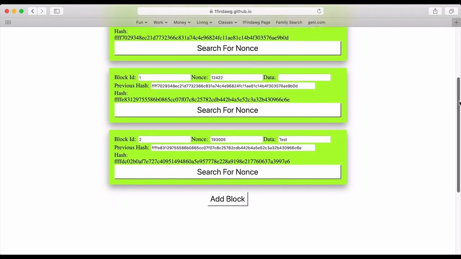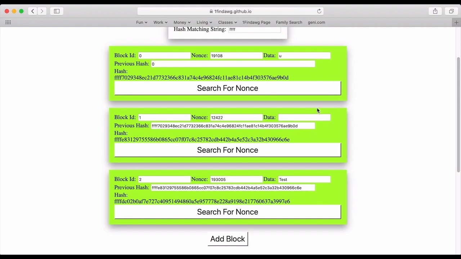Now, the cool part, and this is what makes a blockchain secure, is if I want to go and change this data, which could be like a cryptocurrency changing a transfer amount, or a contract changing a signature, or anything like that. If I change anything about that, everything else becomes invalidated.